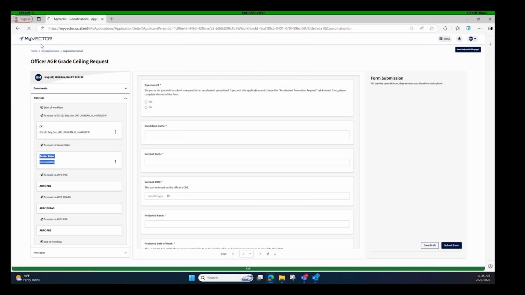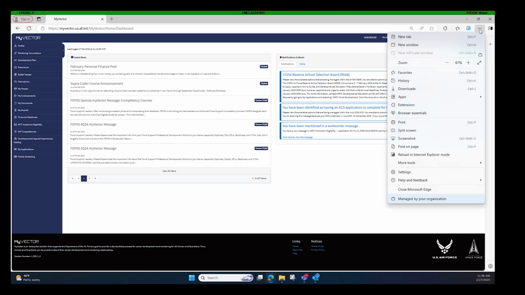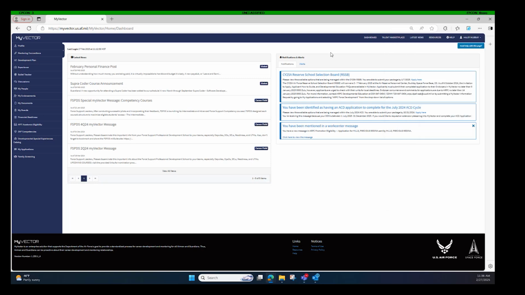Let's talk about how raters and senior raters approve these applications. So I'm going to go back to the front page. So you are a commander and you've received one of these and you want to know how you go in and approve it. So again, we're always going to recommend that you adjust your screen size. If you're in Edge, you're going to have 3 horizontal dots here and you're going to adjust to 67%. If you're in Chrome, it'll be 3 vertical dots and you adjust to 67%. If you don't adjust that screen size, you may not see all the functionality of the page.